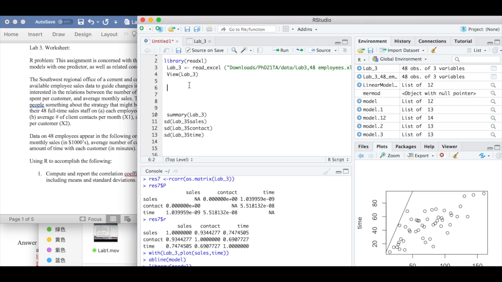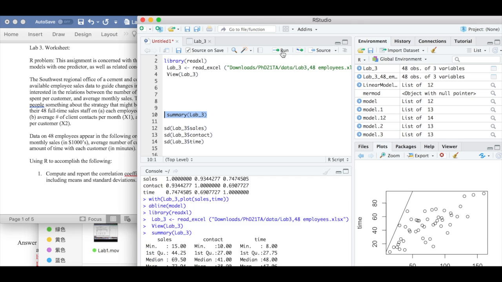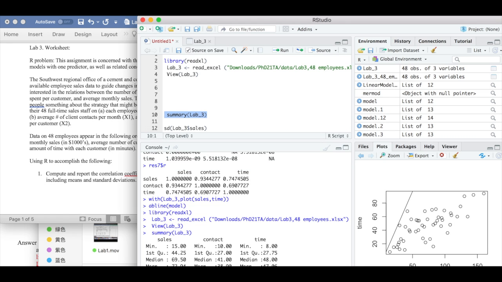To calculate means for all variables, we need to use summary. So enter summary, and then in the parentheses, we need to enter the dataset name, which is Lab3. Select it and then run it. We can get means for all variables, like here.